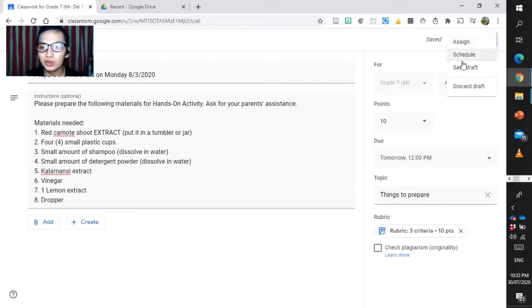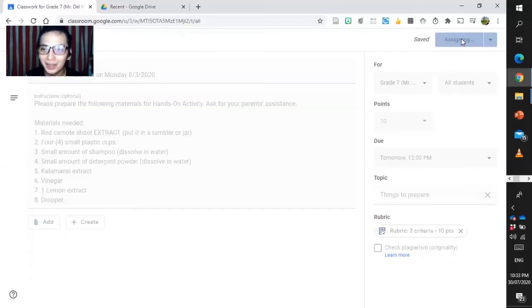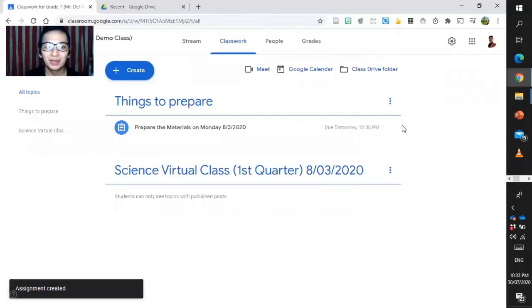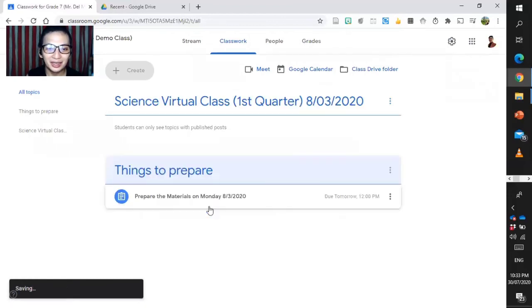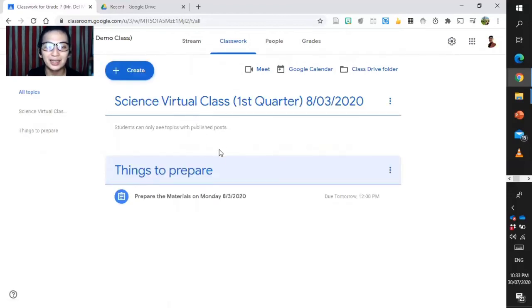Okay? You can also schedule this one, save as a draft, and then discard the draft. So for me, I will assign it. There you go. Since I have the due date, and they have 10 points also. Okay, so the things they need to prepare in the virtual class are due on Monday, August 3, 2020. So that's how you set rubrics in a given task by giving assignments to your students so that they will become motivated and aware, and you become transparent about the grading system.